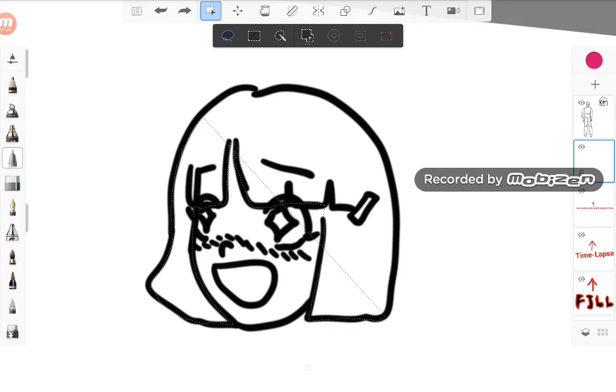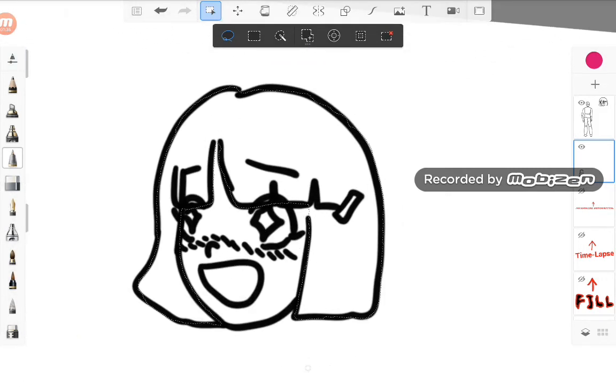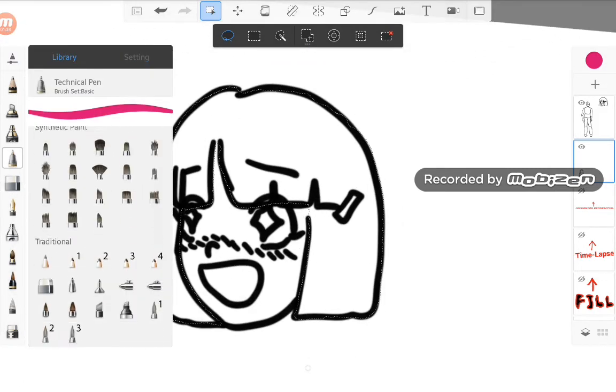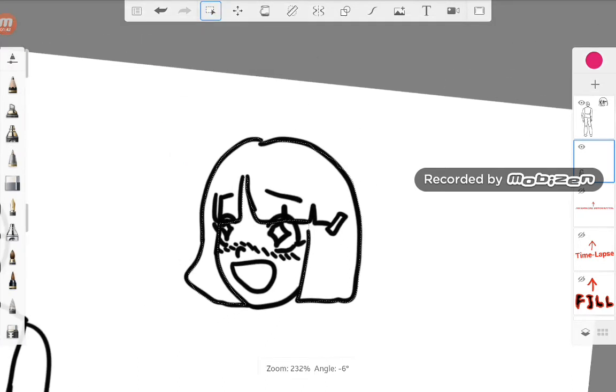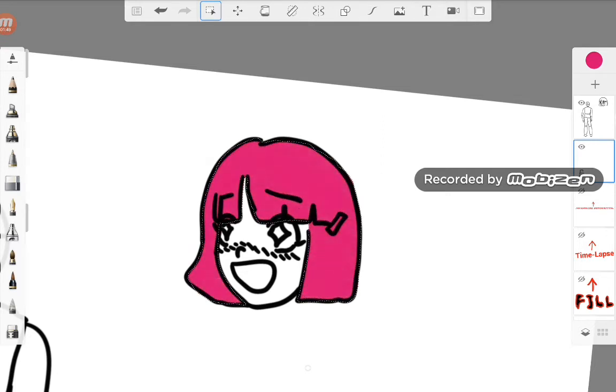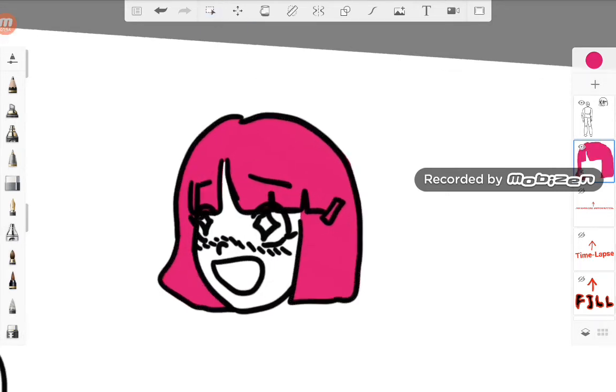Now I've circled all the hair, and I'm just gonna go to one of my favorite coloring tools down here in the bottom, Pencil 4. It's nice for coloring large stuff. So now, as you can see, it's a whole big pen there, and I can just color in it without damaging any of the other stuff in there. It's almost like the fill tool, but the fill tool will be showcased later.